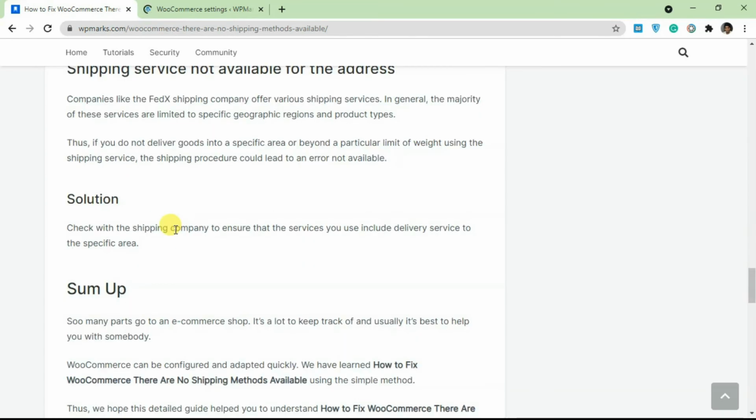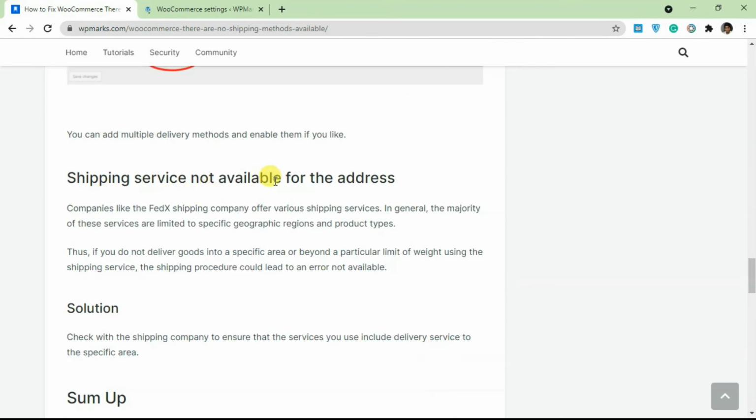And if you run into a shipping company issue, you can easily solve this by looking for another shipping company that supports your customer's address. Okay, so you could have multiple shipping companies on your WooCommerce sites handling different orders depending on the location. So that's another solution if the shipping service does not deliver to your client address.